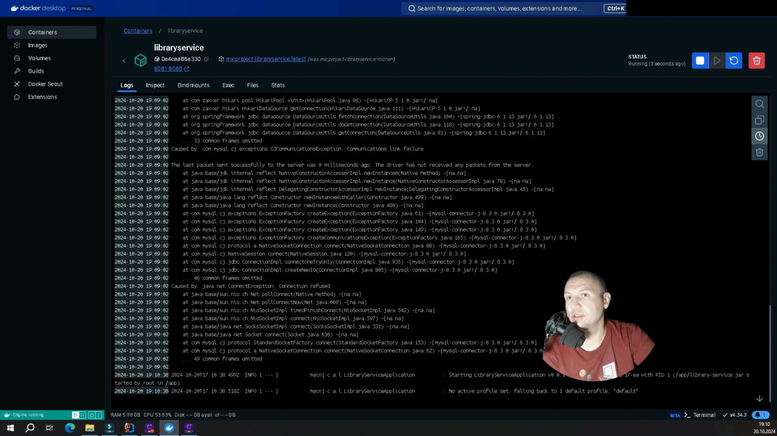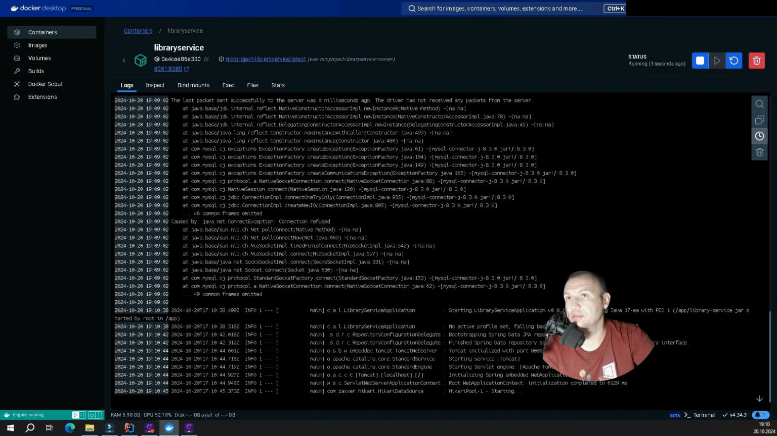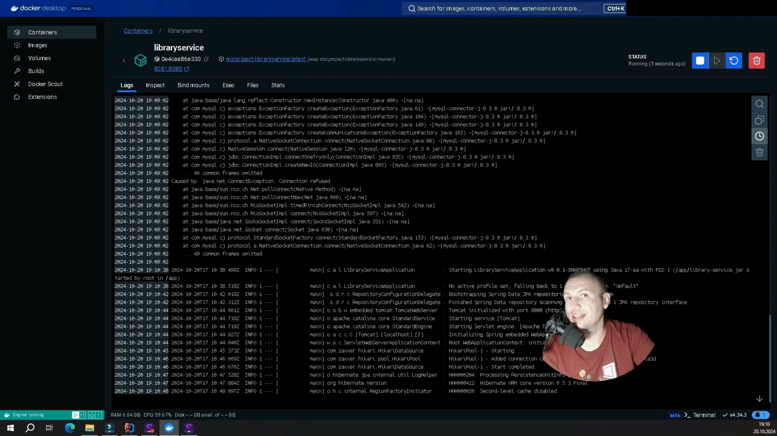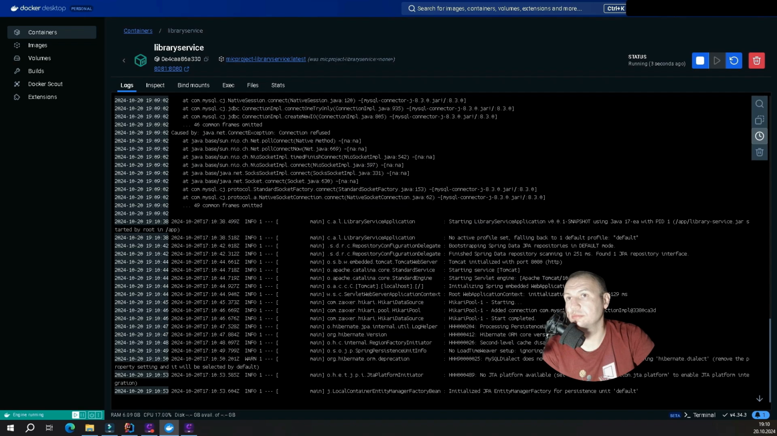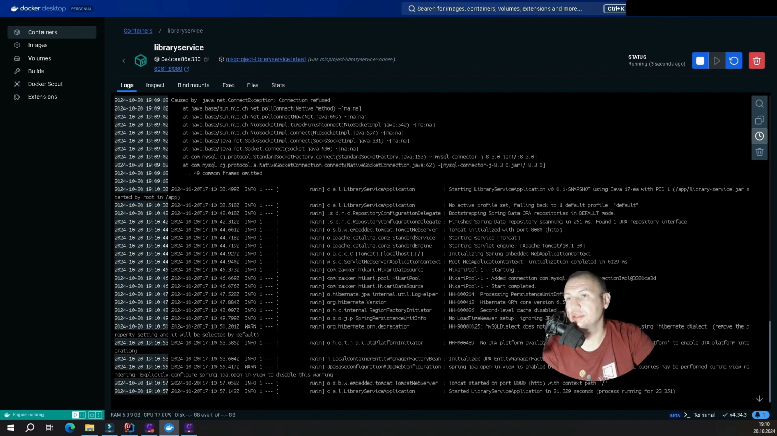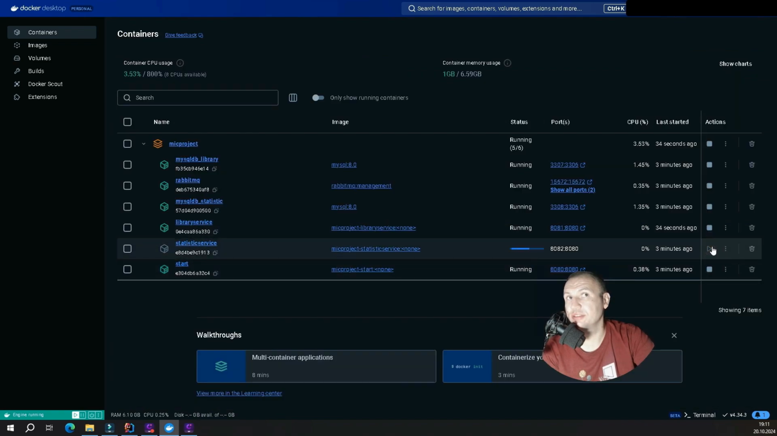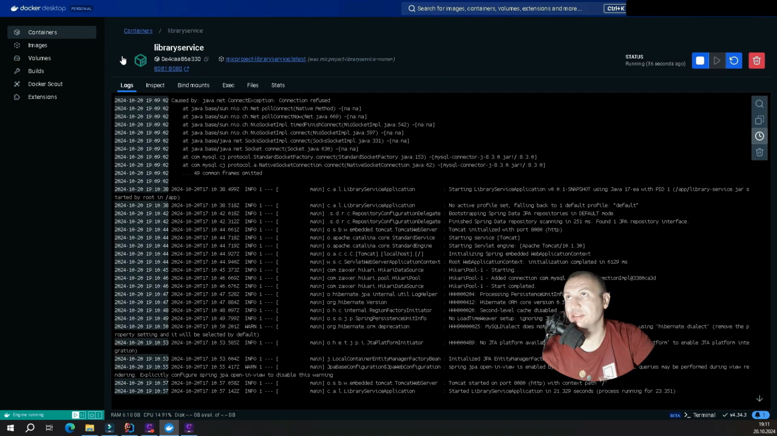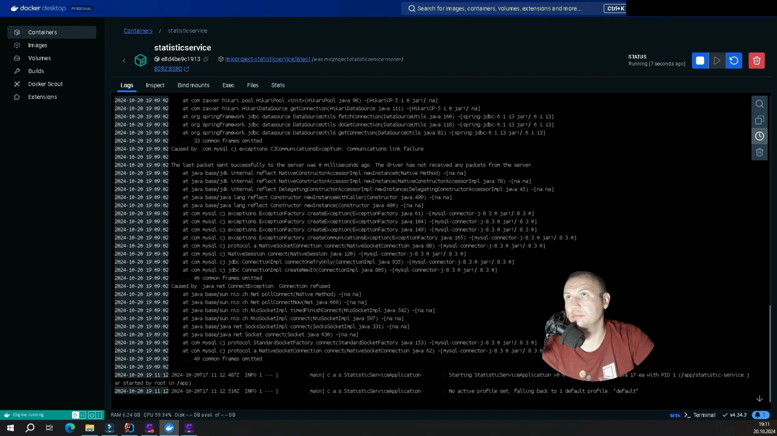Look, as you can see right now, the process of initializing the application is happening in the background and will be ready shortly. Connection. It seems like the library service application has started. Thank you very much. Now let's move on to the statistics. And let's dive into statistics.